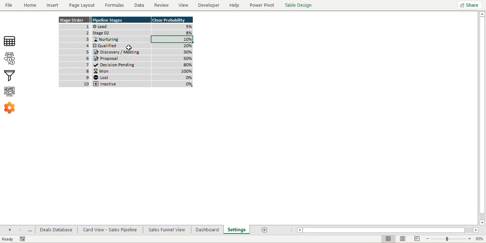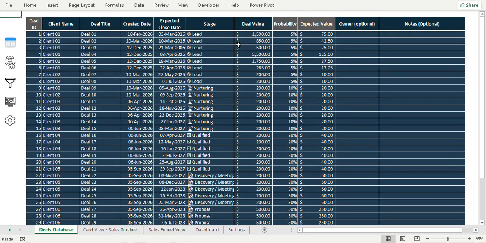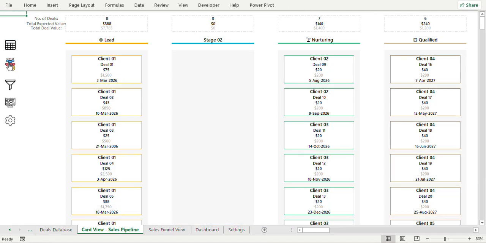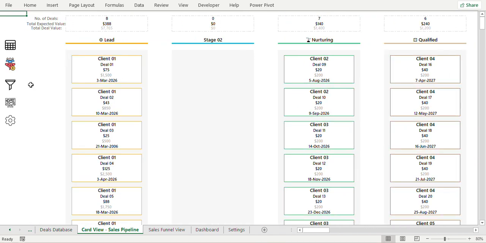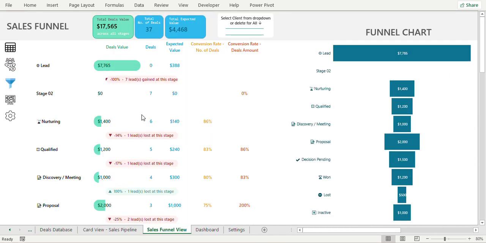Now once you have done this, then this stage 2 will also be available in the drop down. Here, if you click down here, then you can see the stage 2 is also available here, and it will be available in all the other views as well. Let me show you. If I go here, you can see the stage 2 has been added and all the other stages are here as well. And then if I go to the funnel view, here you can see that stage 2 again is added, and you can see the whole thing.